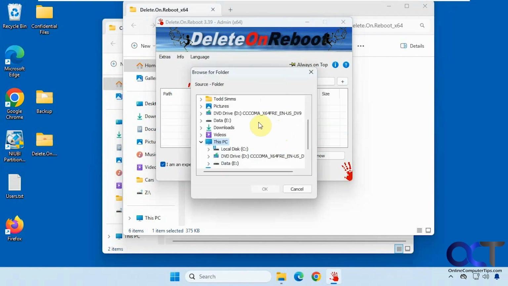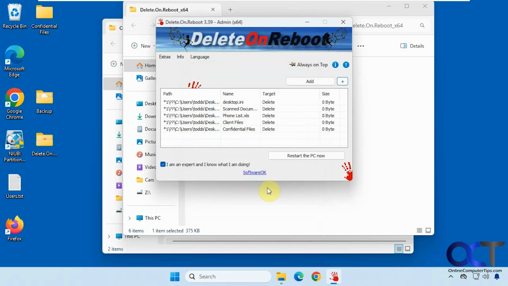So let's say we wanted to do the whole confidential files folder. Then it'll put everything that's in the folder there.